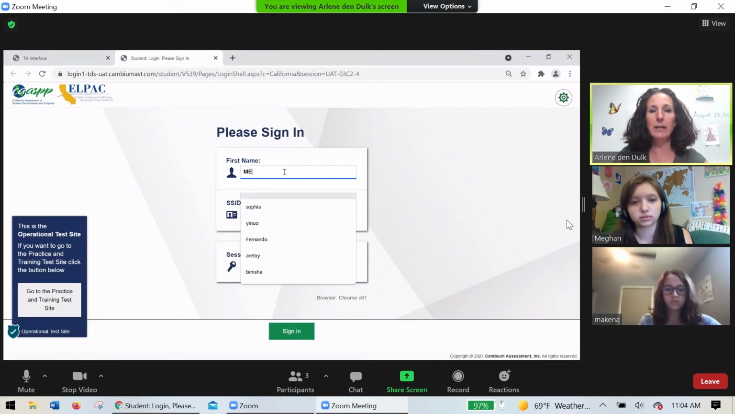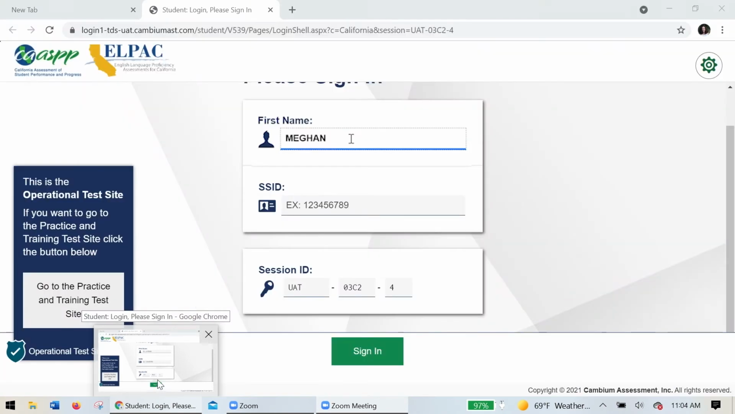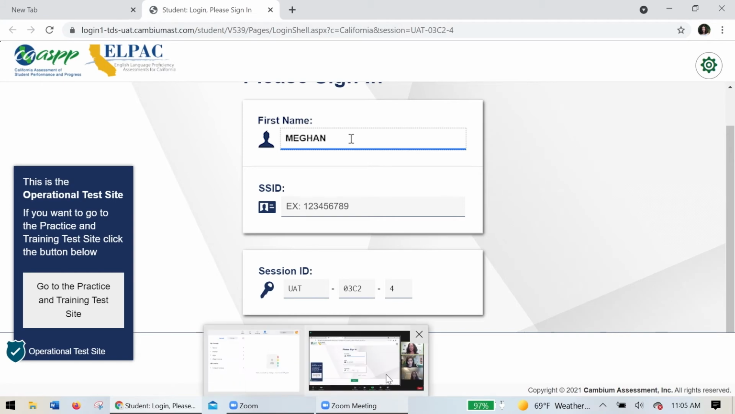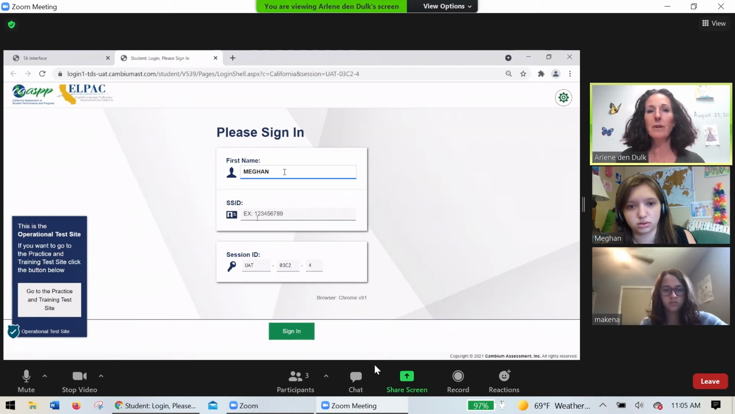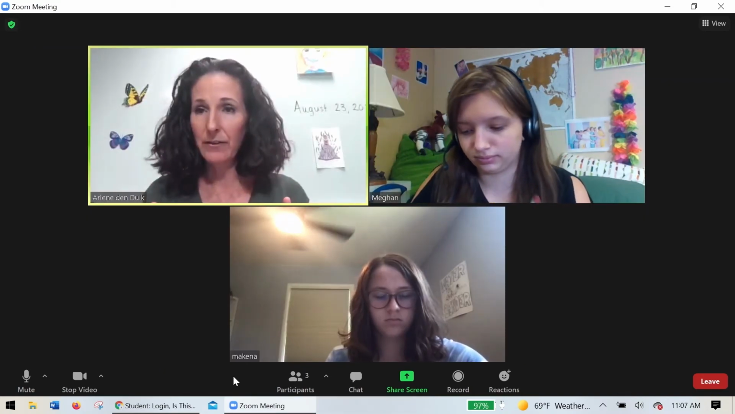You're going to put in your name where it says first name, and then that long 9-digit number that I sent you, you're going to put here where it says SSID. And you can see that the test session ID is already filled in for you, so you don't have to do that at all. So I want you to put in your first name, put in your SSID, and then click that green sign in button. So you see your information there.